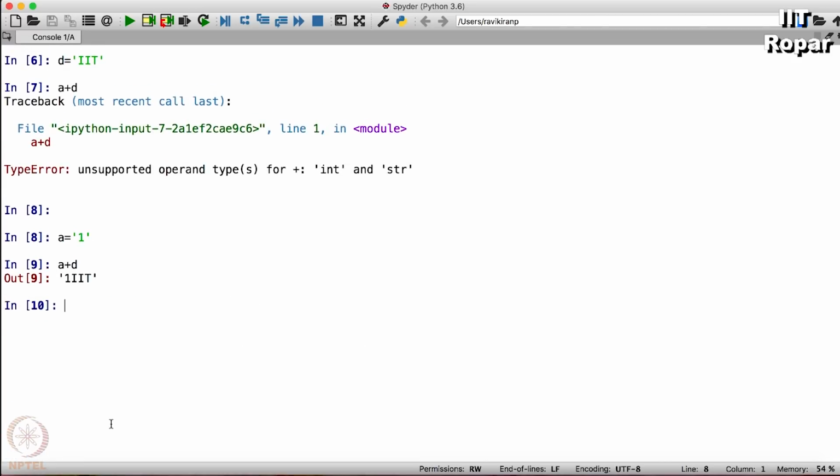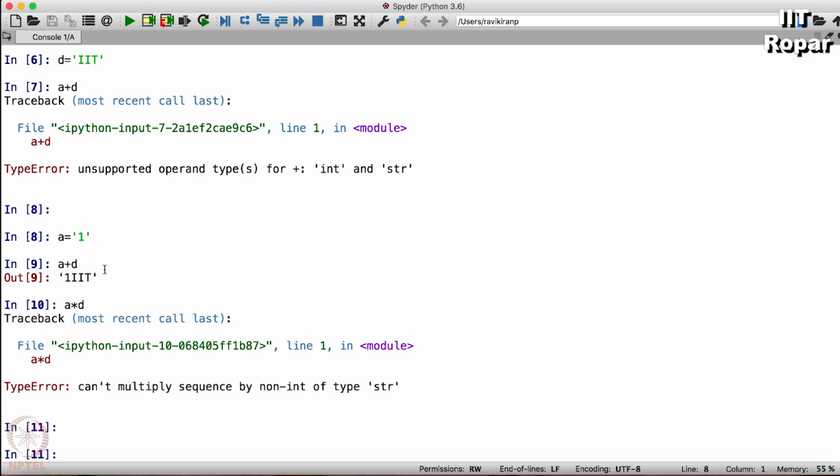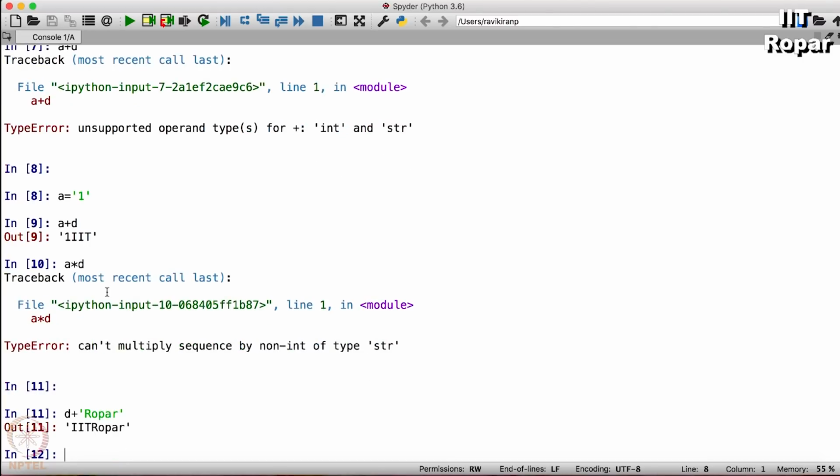Now, if I do a star d, again it cannot multiply it. Now what I'm going to do is add something to d: d plus, again quotes, because I'm going to give some string here. Roper is the string in quotes, so d plus Roper, what will it be? Let us check. Did you see? It is IIT Roper because d was IIT initially and I've added a string Roper. Please observe there is no space here before the alphabet R. What if I want a space? What I'm going to do is d plus.